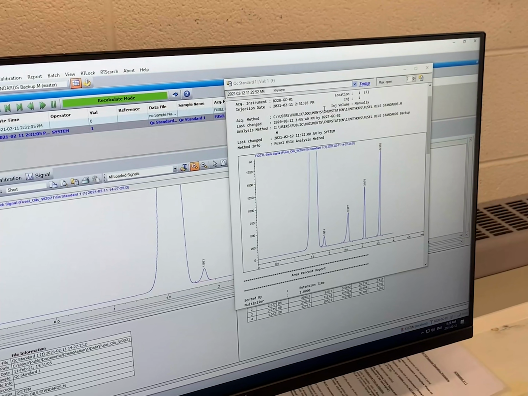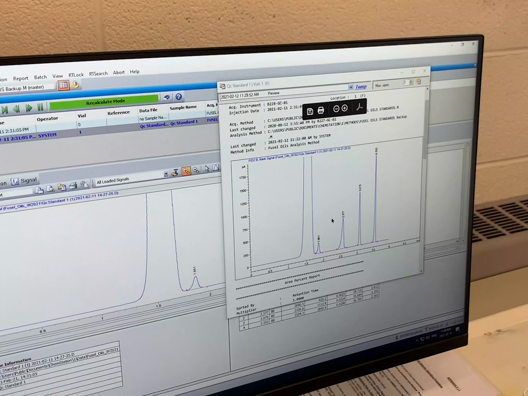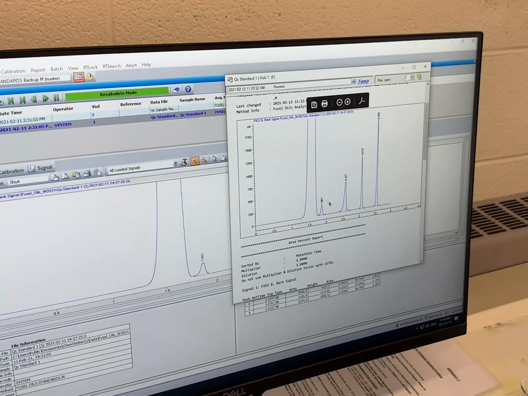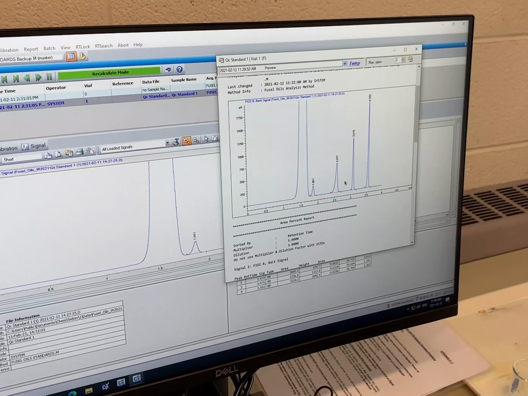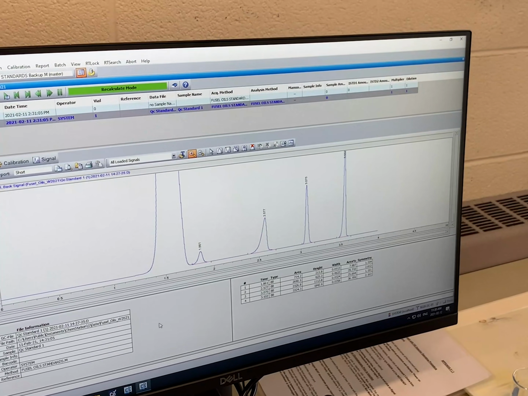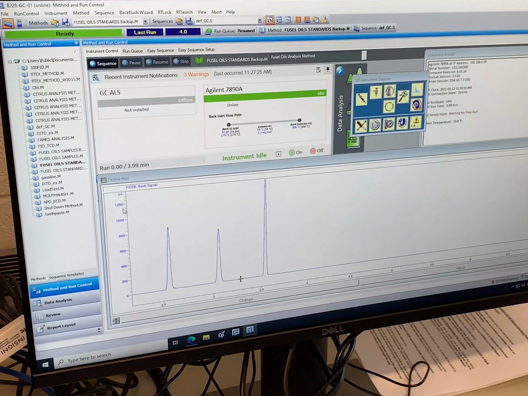Then again, if you have to reprint it, you can hover over top of the print icon and print it. If you just want to take a look at it to see what your injections were like, that's all right there. Close it all up. Go back to the method. You're ready for your next injection.